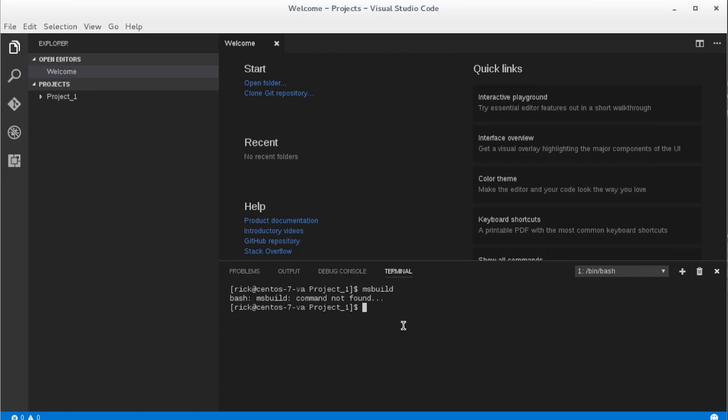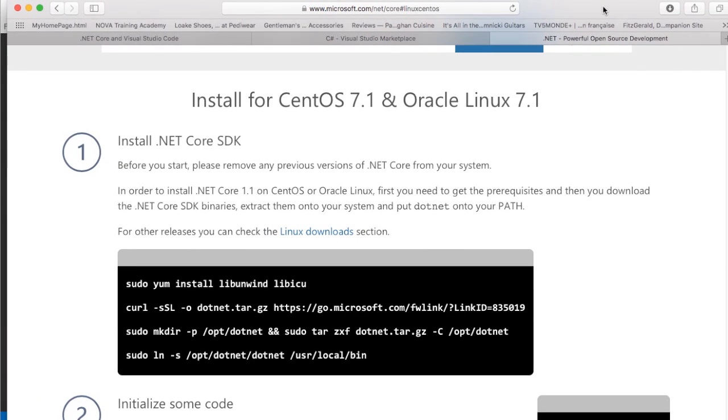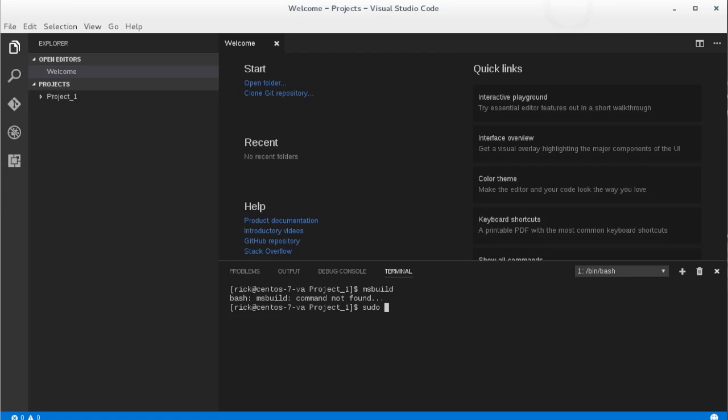So I guess to start off, I need to go. So these instructions were found on Microsoft's website, msdn.com or microsoft.com/net. So we're going to sudo yum install libunwind and libicu, and then we're going to do a curl, then a mkdir. Well, that's for the prod. Well, okay. Then we're going to extract, and then we're going to do another. Okay, so what I want to do here is I got those instructions over here. I'm just going to go step by step.